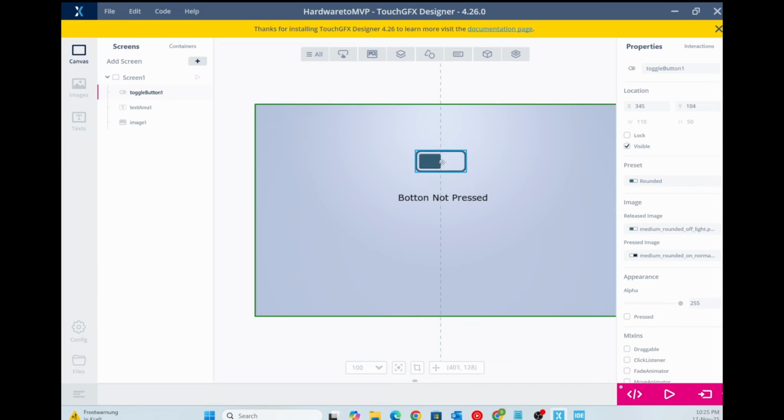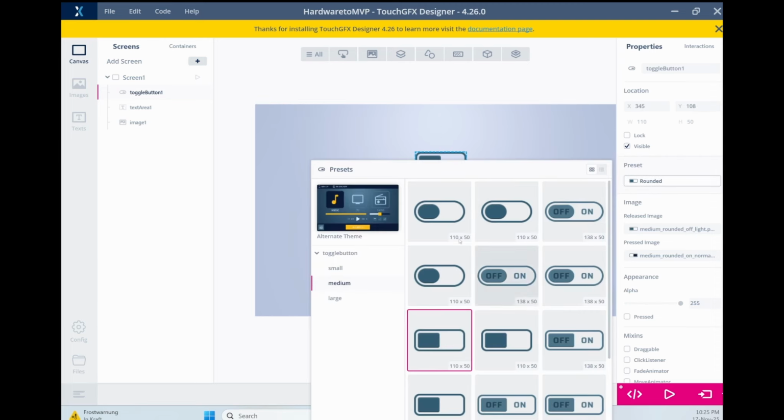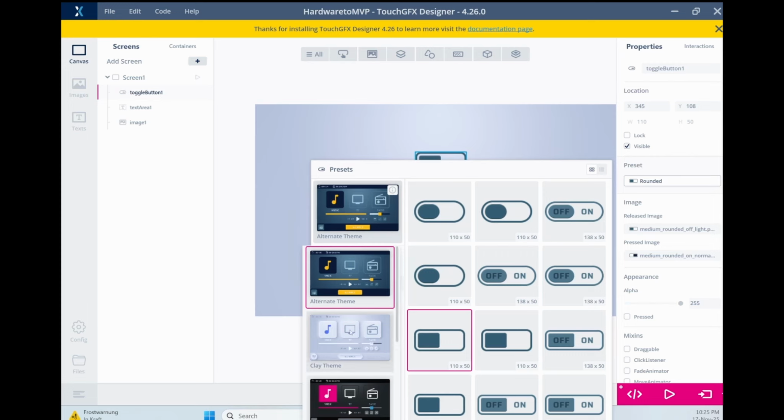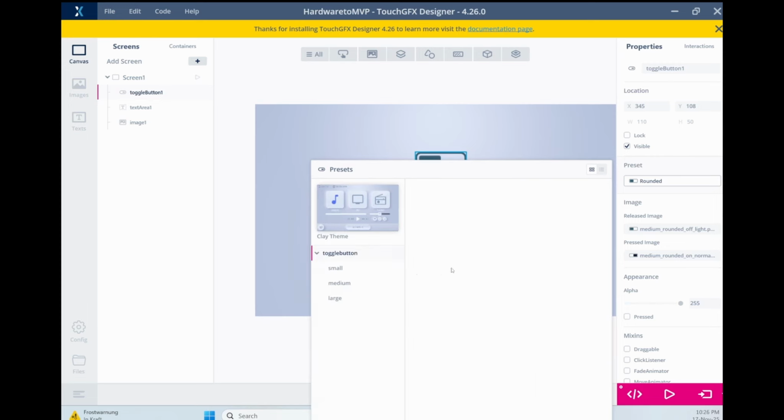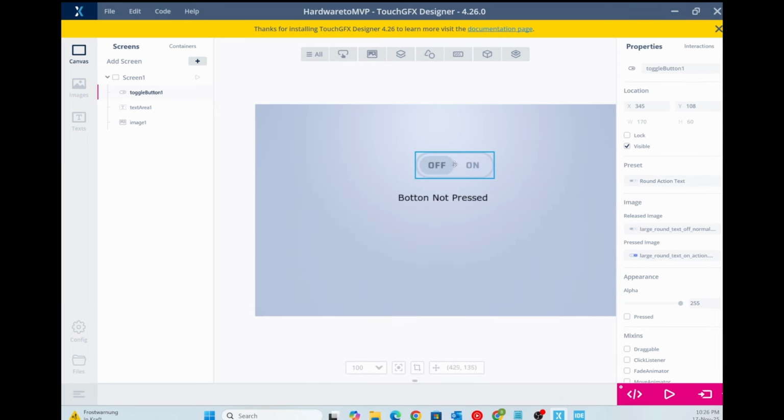Once it's on the screen, you can customize it. For example, you can pick different preset styles to match your UI design. You will see the properties on the right side. This is where you can modify everything. Feel free to experiment a bit until it looks the way you want.